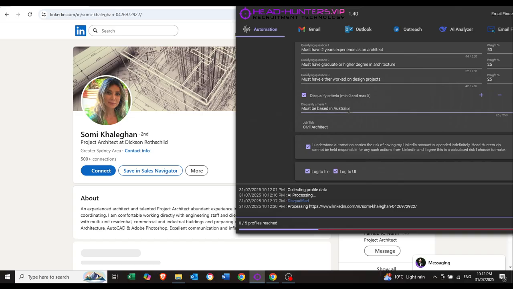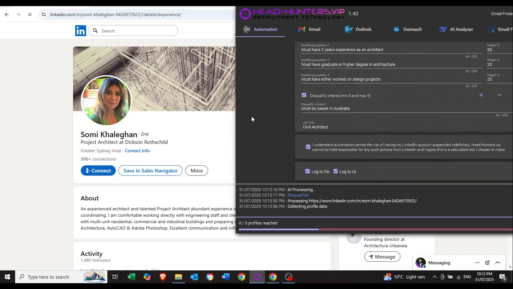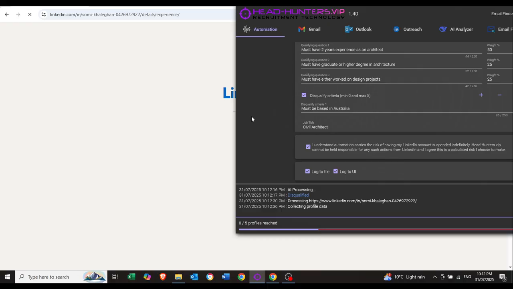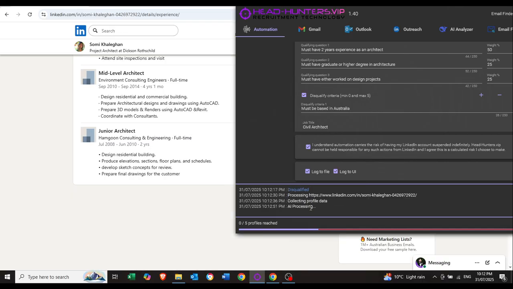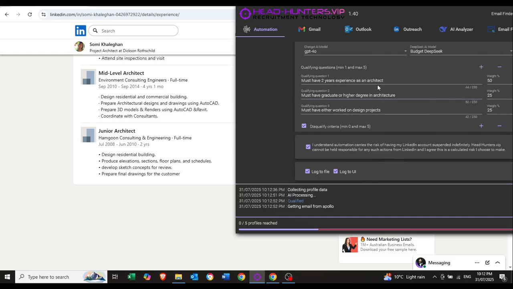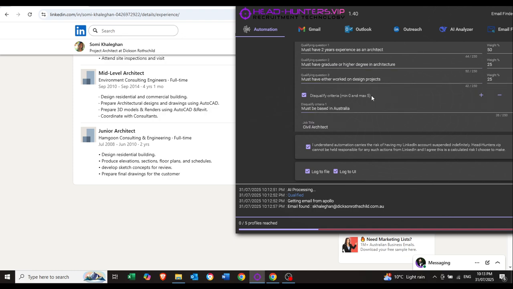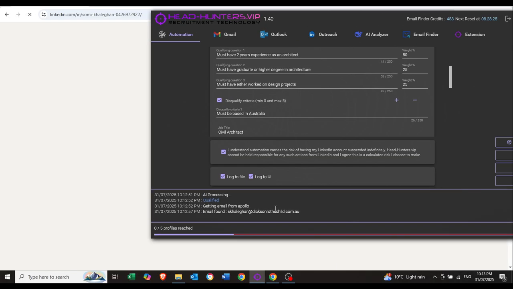Next, we got Somi. All right, so again, it's on her profile right now. It's going to navigate over to the experience section. Going to collect the profile data and pass that information. And now it's sent it over to AI. Okay, great. So it's qualified. So that means she hits all 3 of these different criteria, and based in Australia. So you can see now the different outreach.